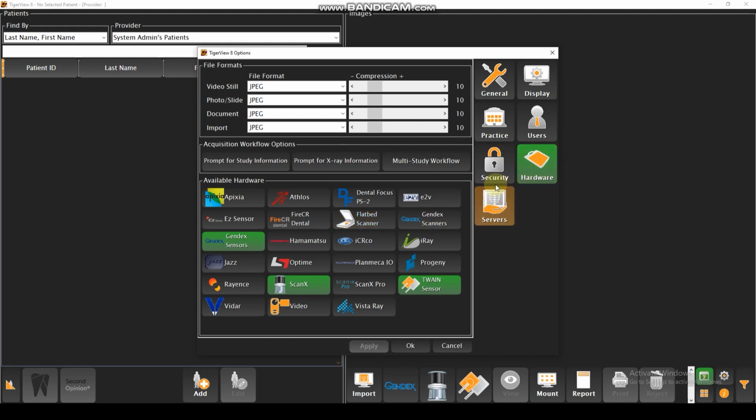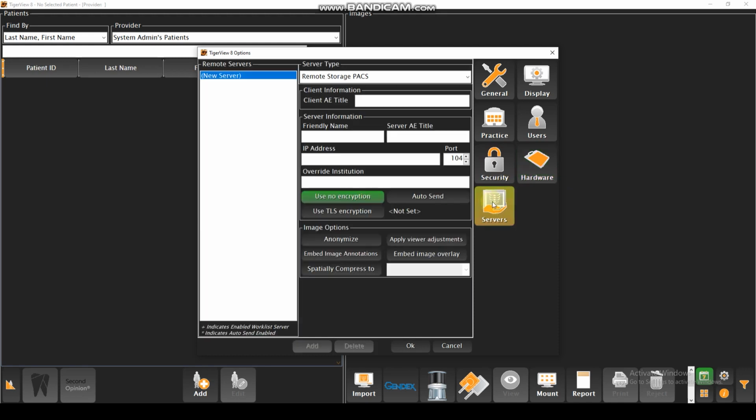Our last option is our Servers tab, and that's going to be for DICOM sending. So we do have the ability to DICOM send to a remote storage PACS. Being a radiologist, or if you do have a PACS system, we can DICOM print, and we do have modality worklist capabilities to interface with other software. If you need assistance setting this up, again, please give us a call at our technical support center, and we'd be happy to assist you.